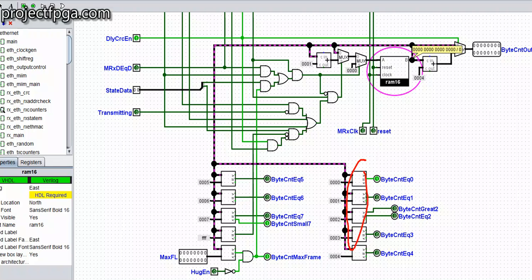As you can see, it compares it to 5. If it's equal to 5, it sets byte count equal 5 high. Is it equal to 6? Byte count equals 6. Is it equal to 7? Is it equal to 0? It says the byte count equals 0. Is it equal to 1? Byte count equal 1. Is it equal to 2? Byte count equal 2. If it's greater than 2, it says this byte count greater than 2. If it's equal to 3, set this. If it's equal to 4, set this.